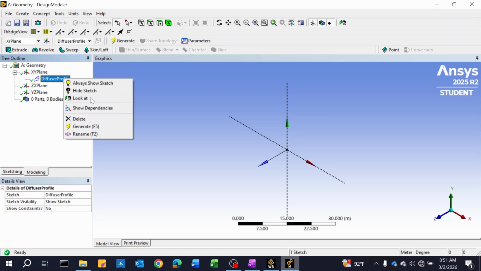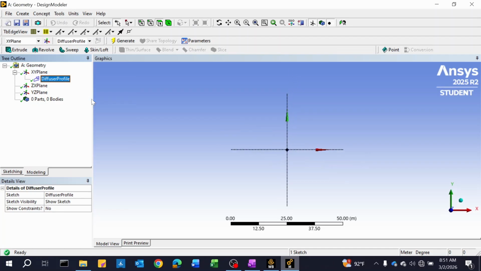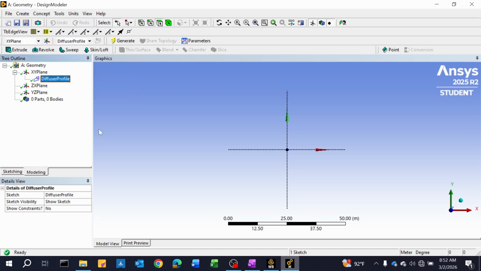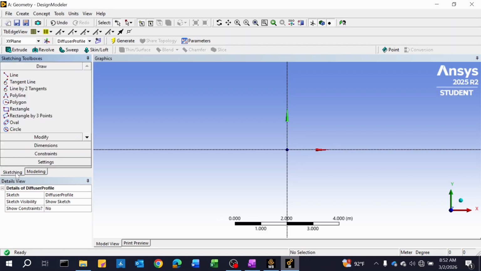So let's look at the sketch so that we can see directly in front of us. It's always important to check the units that we're working in. We're working in meters, so that's fine. Meters, angles in degrees, fine. Next thing is to start sketching. You come to the sketch tab, and then we have different sketch tools like lines, polylines, and the rest. I want to start with the line tool. So click on the line tool.